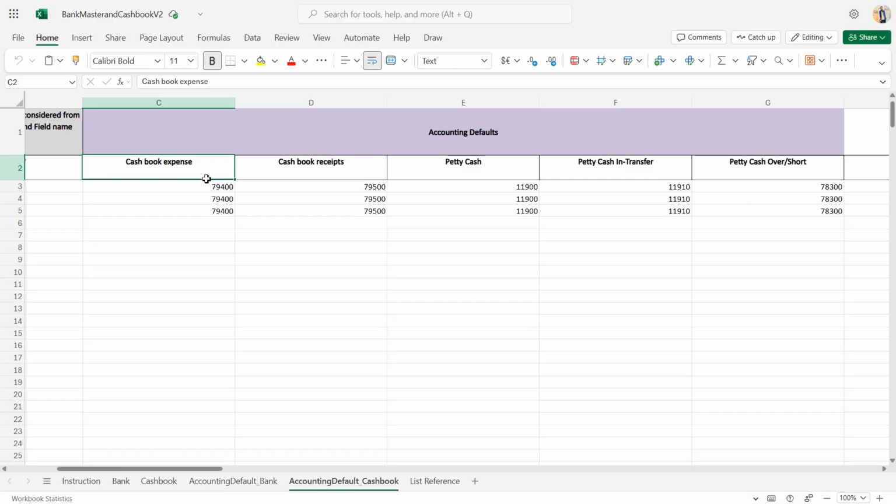Cashbook expense. This is the main ledger account associated with cash payments or outflows made from this cashbook. Cashbook receipts. This ledger account is used to record cash inflows or receipts received into this cashbook. Petty cash. This account is used for tracking petty cash transactions, usually for small day-to-day expenses. Petty cash in transfer. This ledger records funds transferred into petty cash from other internal accounts.